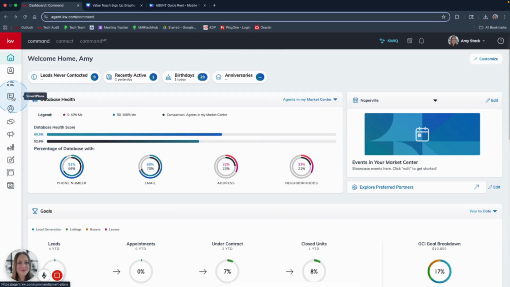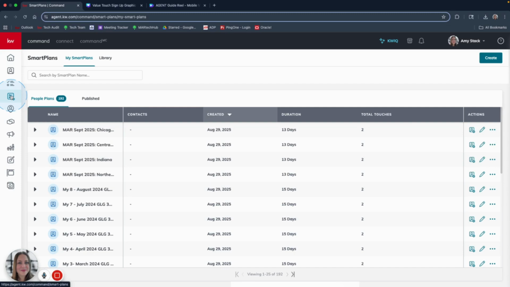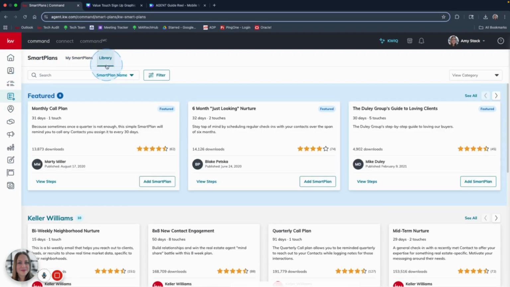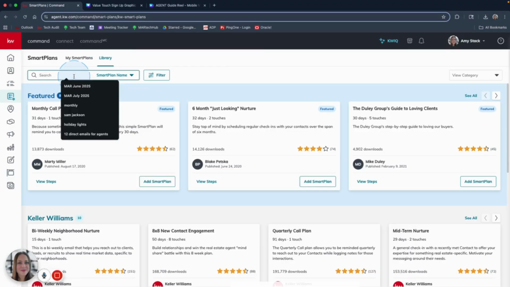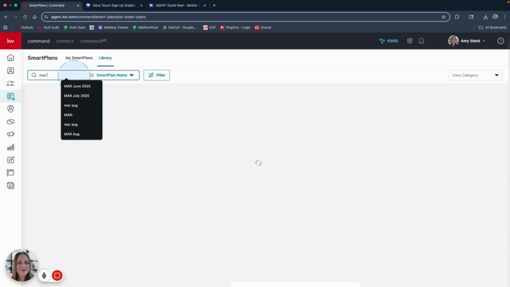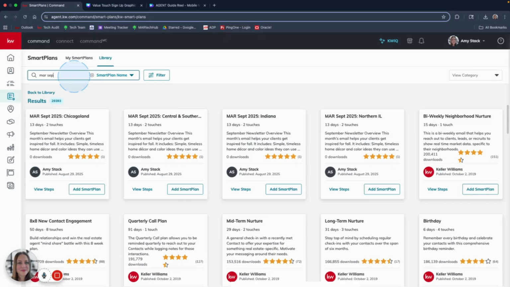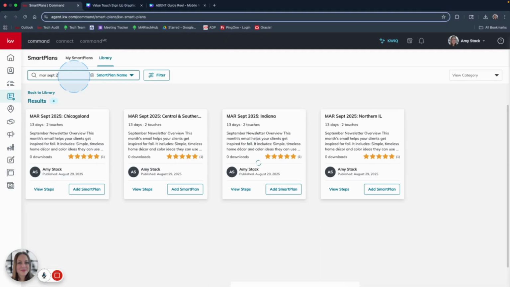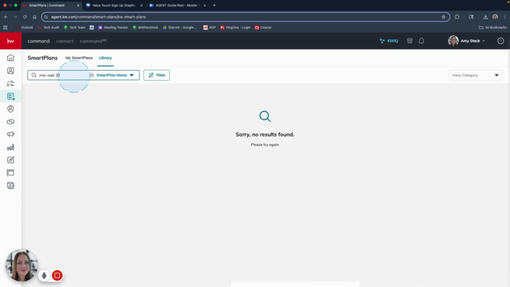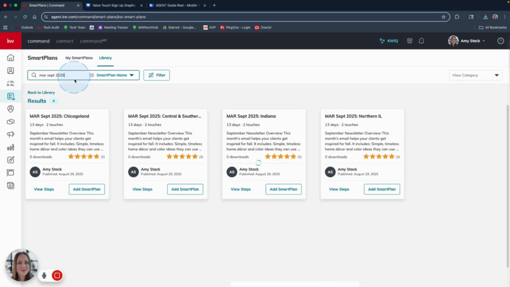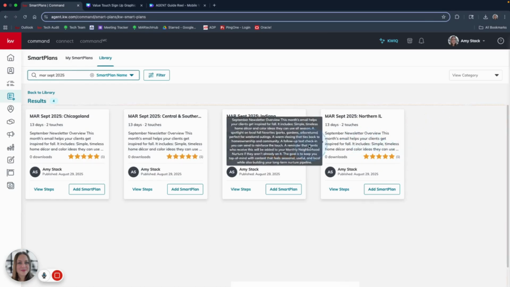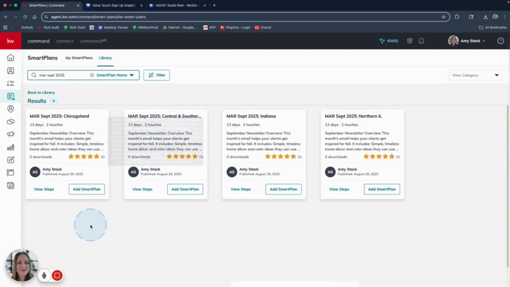So this month coming up is September. I'm going to go ahead and go right into Smart Plans here. I'll show you where you can find it and what it looks like. Once you get into Smart Plans, we'll go ahead and click on Library. Just go to that search bar and type in MAR for Mid-American Region, and then SEPT for September 2025. There we go. And you'll see there's 4 options to choose from. So choose the area that's the best for you, that makes sense for where your clients are.